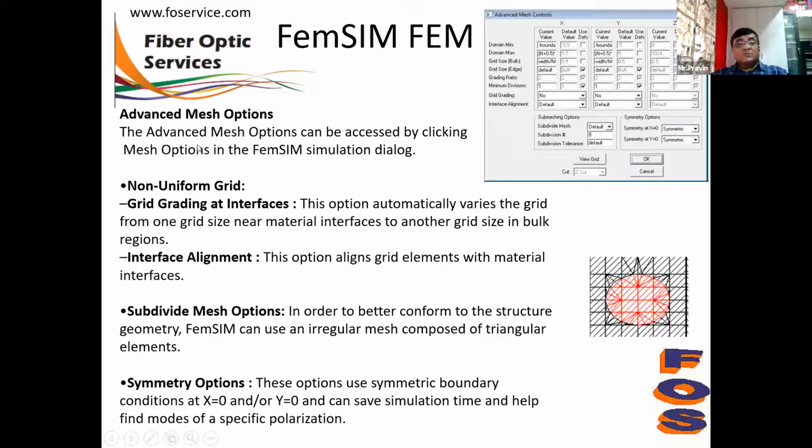This has an advanced mesh option. It has a non-uniform grid. Non-uniform grid means the grid will automatically define the size based on how the material profile is varying. The grid also makes sure that at the boundary of the material, the grid is common between the two different materials. So it makes sure that at the interface, the grid is ending. So this is done all automatically.